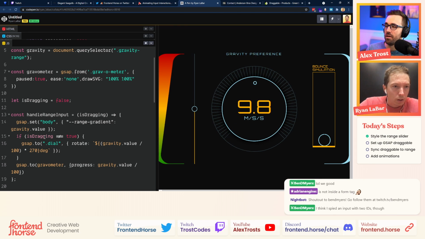because progress in GreenSock is measured from 0 to 1. And because our gravity input range element has a value from 0 to 100, it makes it really, really easy to set that.